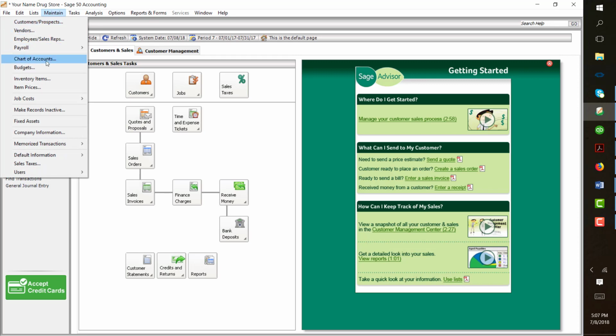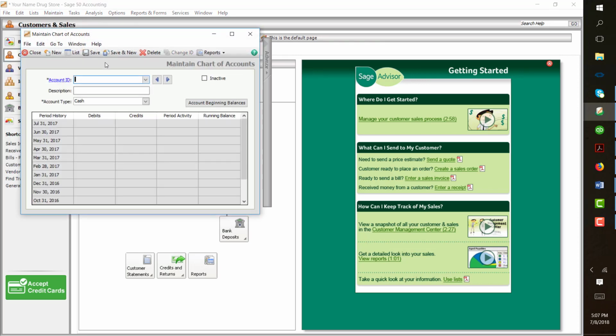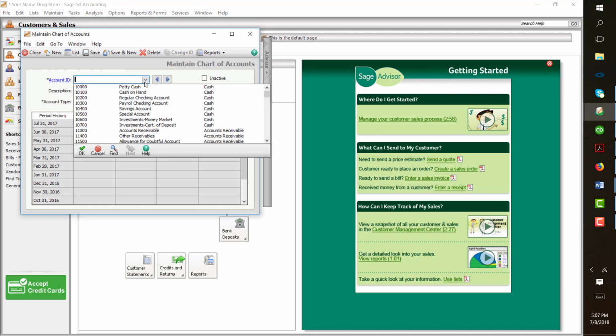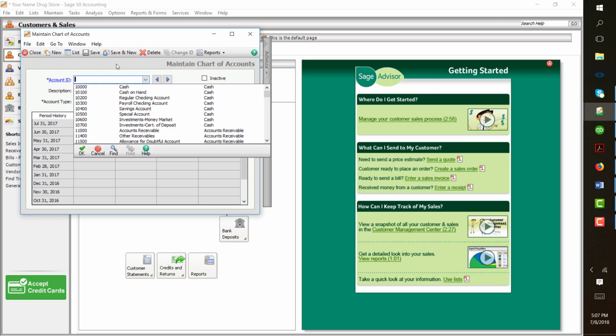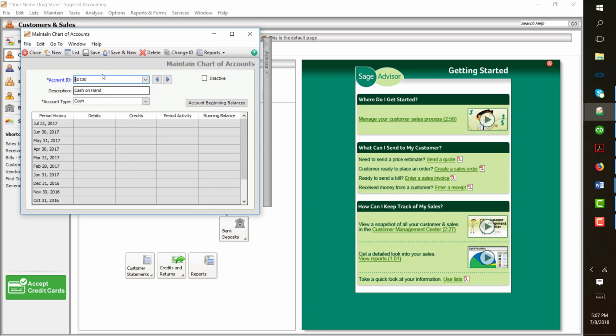On Maintain, click the chart of accounts. On the account ID, select the first account ID, 10,000. The description was petty cash. Edit the account to read just cash, so you're deleting the first word, petty, and click Save and New. The next account ID is 10,100. The description is cash on hand. Edit the description to read petty cash. Then click Save and New.